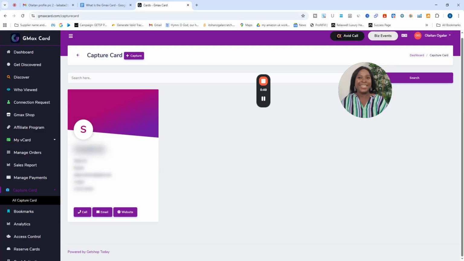I think this feature here is amazing. It's really amazing. Let's say you meet somebody now, you don't need to collect their paper card. You can just take a picture of it via the gmaxcard app, and all the information, including their number, their mobile, their email, everything on that card will be captured and stored in your gmaxcard. How cool is that? So for you to locate it, maybe you've collected a lot of cards and you're trying to find where one is.